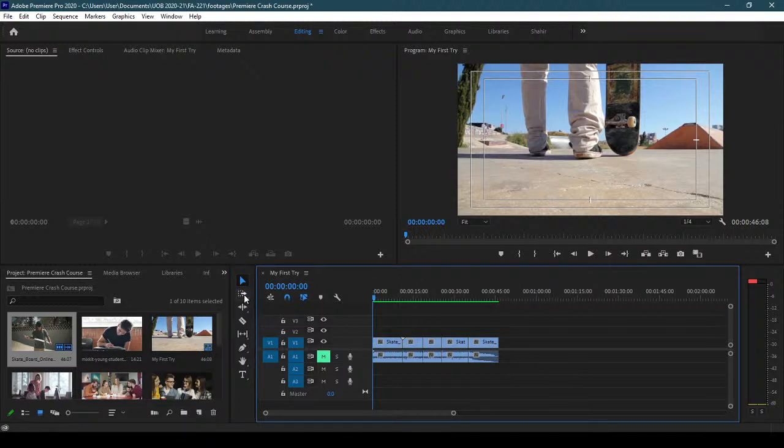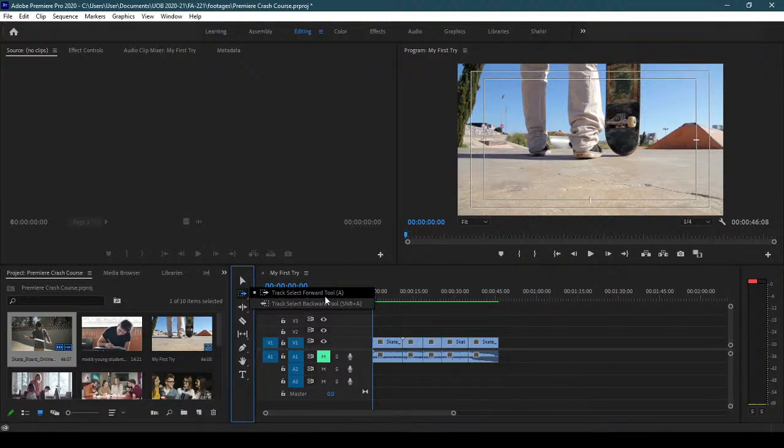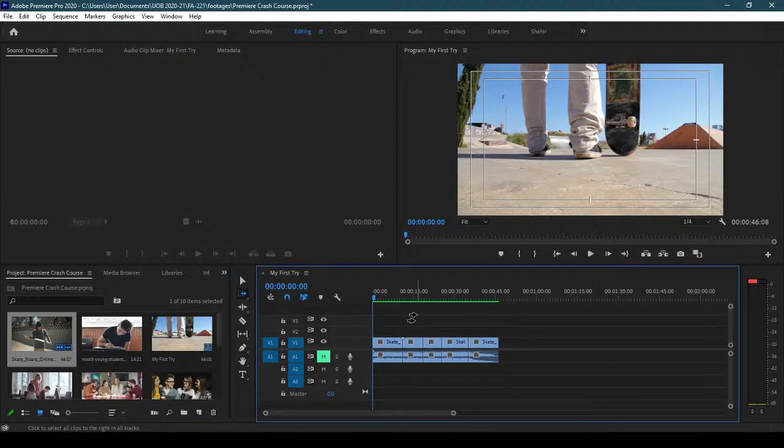Okay, so I will keep Track Select Forward as default. So I have to press A. A is the shortcut, and V is the shortcut for the selection tool. If I want Track Select Forward, I will press A. And if I want Track Select Backward, I will press Shift A. Okay, and I will go to that side.